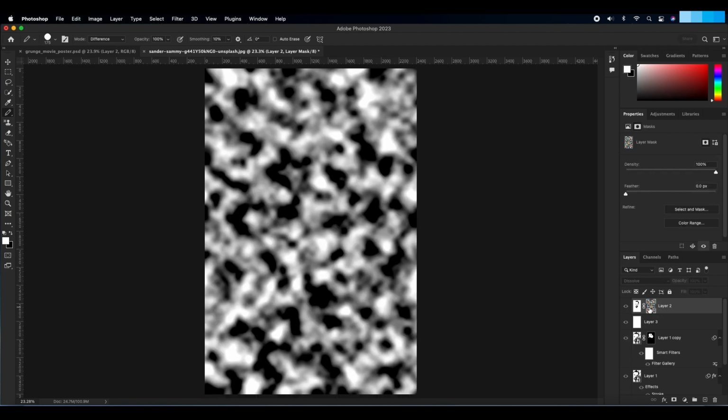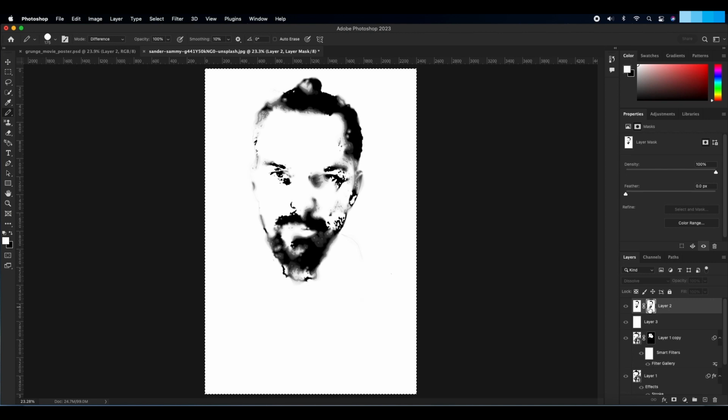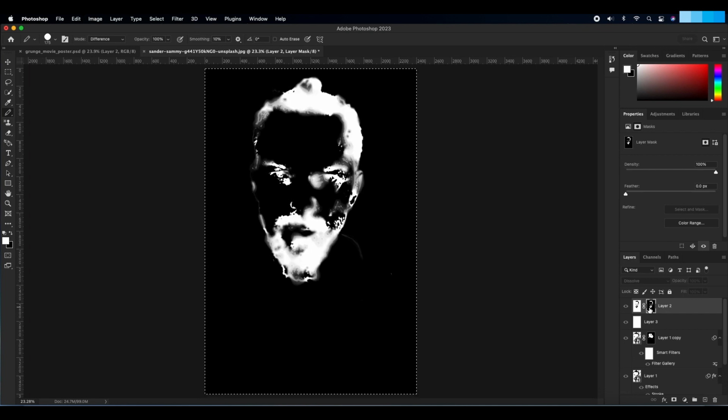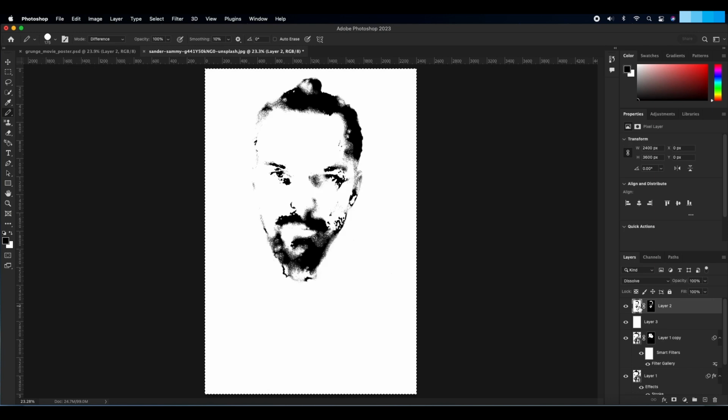Press Alt or Option and click on the clouds layer mask to make it visible again. Then press Ctrl or Command V to paste our graphic into this layer. Press Ctrl or Command I to invert the layer mask. Make the graphic active. You will now see the effect we want, starting to show similar to what we did earlier.